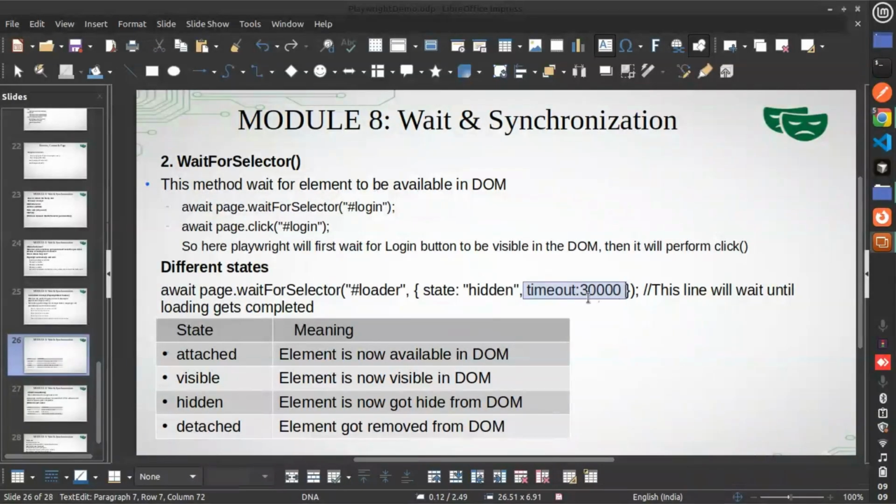Okay, let's say you want to say that after clicking the login button, just wait for 30 seconds. If in these 30 seconds the loader is still not getting hidden, then there is a problem with the application. You can raise the bug. So you can add the timeout argument also with this waitForSelector method. These are options. State is optional, timeout is optional. These are the options available in the waitForSelector method. So this is how you can wait, and you can use waitForSelector.